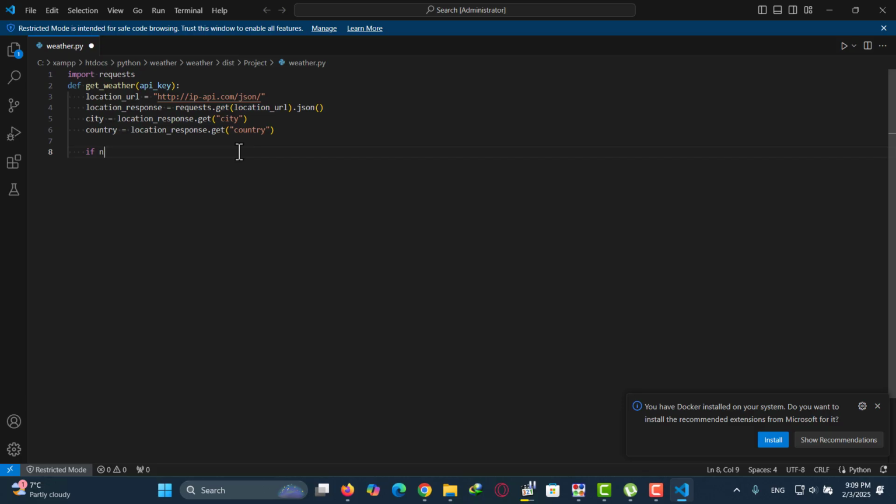So we check if not city or not country, then print unable to determine your location. We print this error and we return to stop everything. So what exactly does this do? If the location API fails to return a valid city or country, the function prints an error message, this message, and exits.